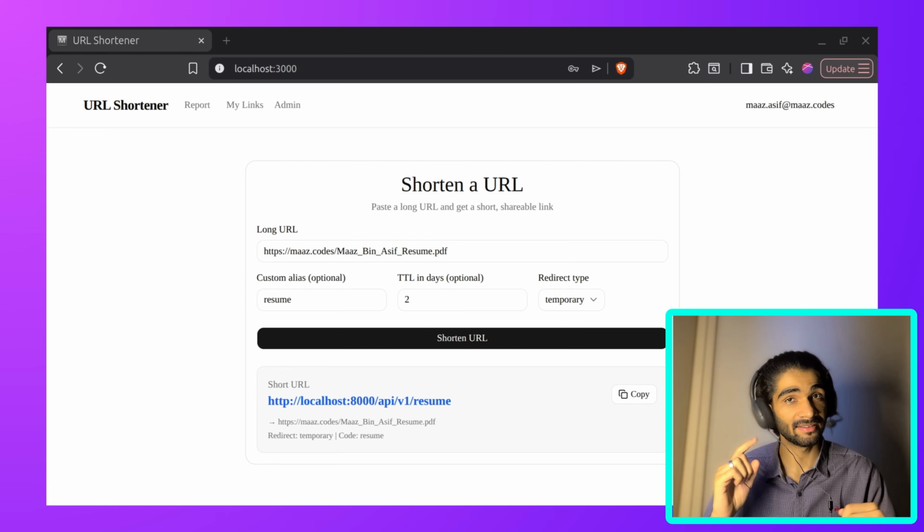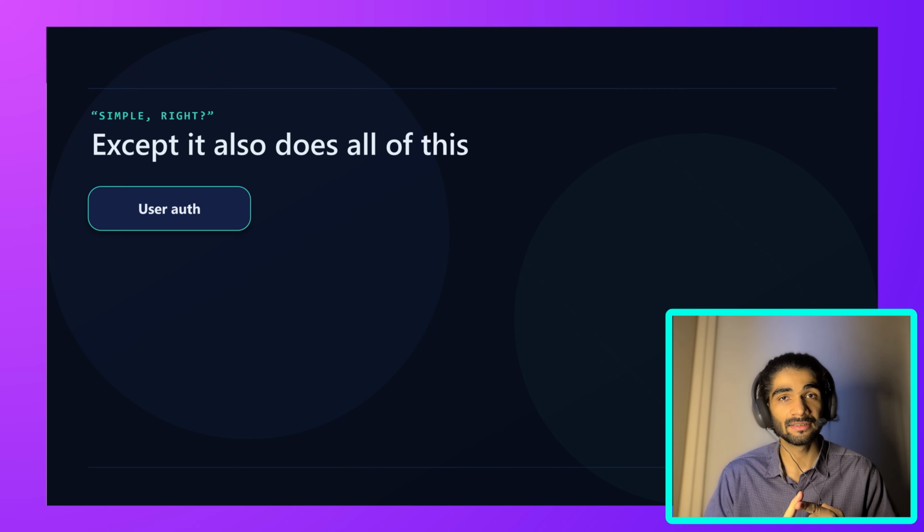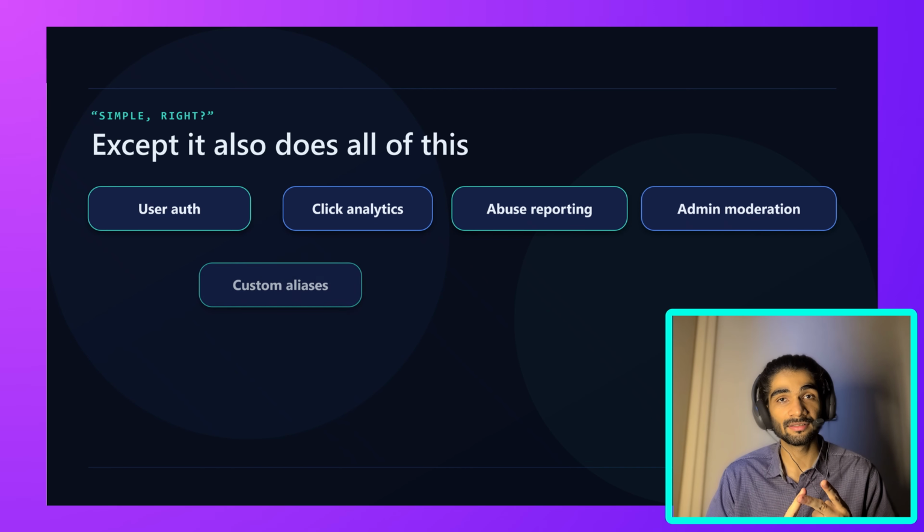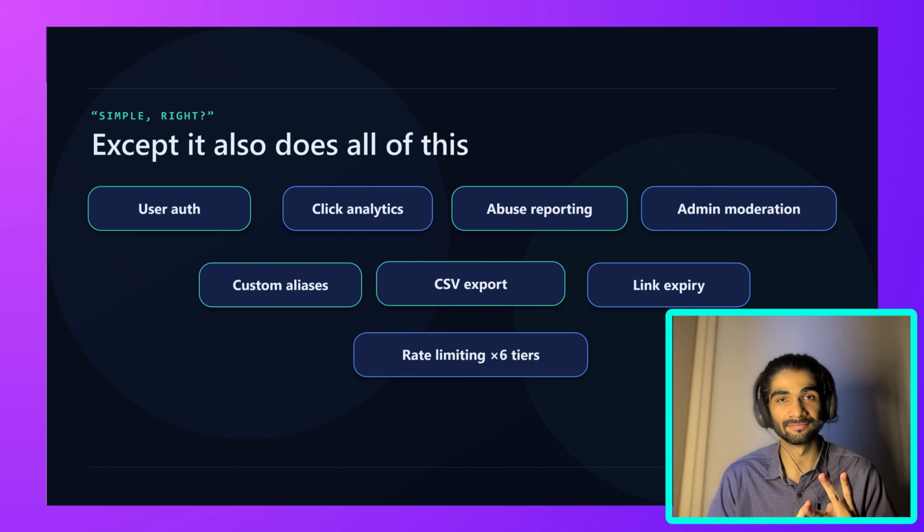Simple, right? Except this thing has user authentication, click analytics, abuse reporting, admin moderation, custom aliases, link expiry, CSV export, and 6-tier rate limiting. That's a lot.